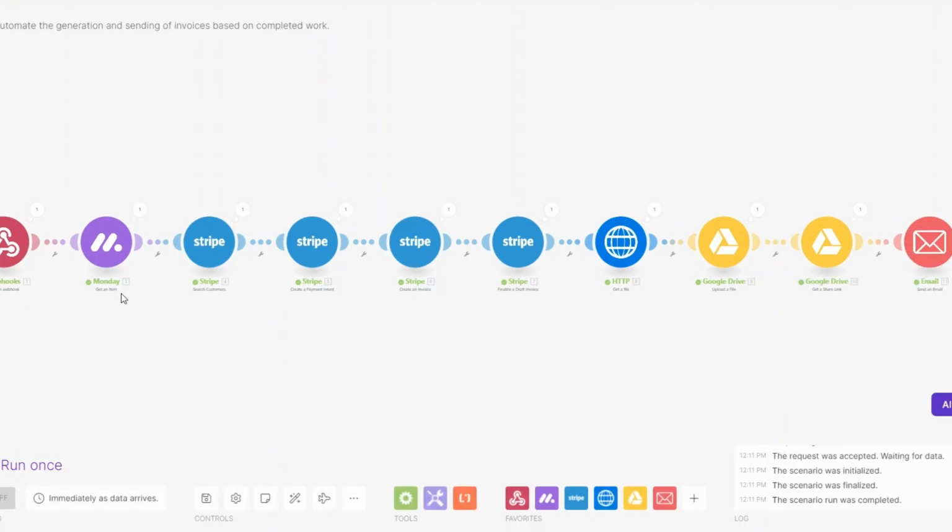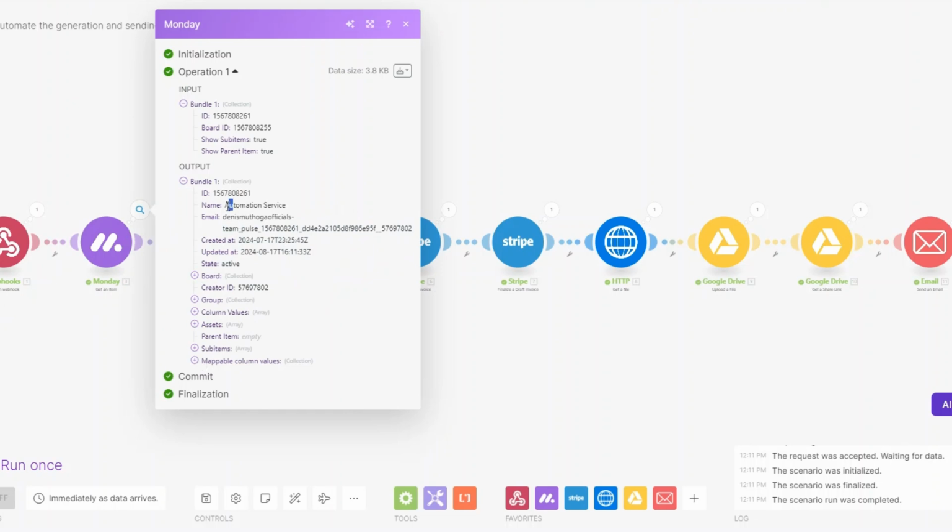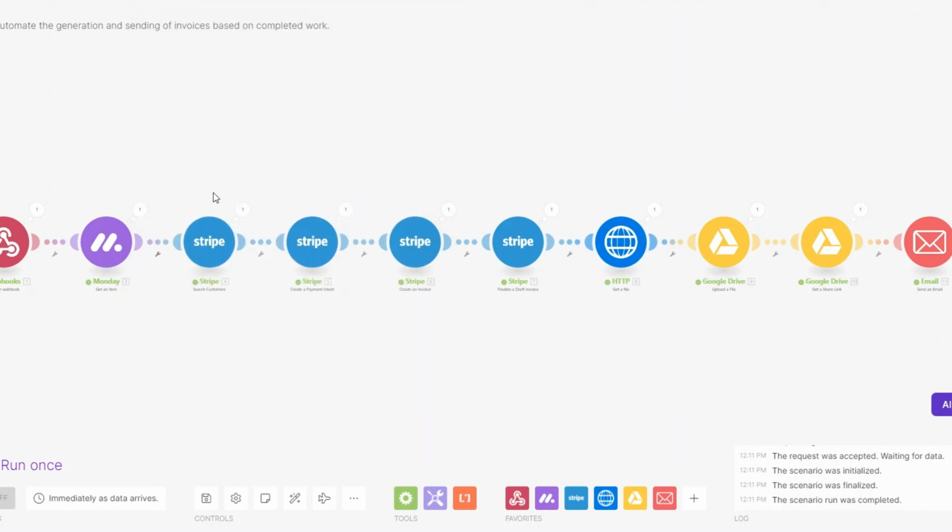We got our project over here. And then we searched for our customer via their email, created a payment intent, created an invoice, finalized on the draft of the invoice. We got our invoice, we uploaded it to Google Drive, we created a shareable link, and then we attached the link with the email and sent it to our client.